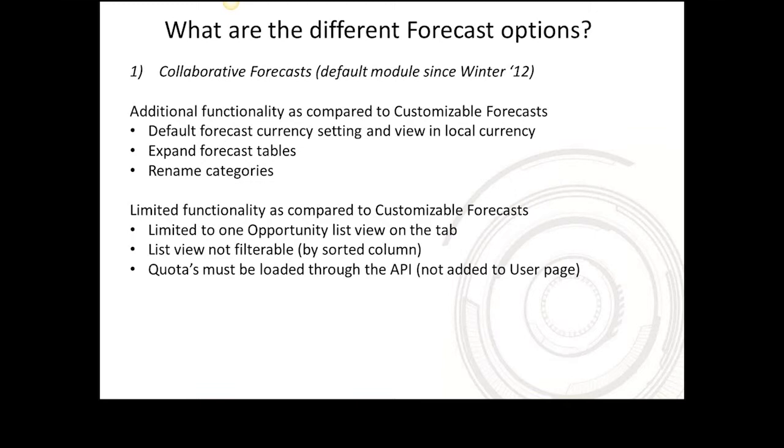Some of the benefits that collaborative forecast adds when compared to customizable forecast is you can have a default forecast currency setting, and you can also view it in local currency. So you can just toggle back and forth on your screen from your standard currency, perhaps US dollars, and then also see it in local currency. This is assuming that you have multi-currency enabled in your organization. You also can expand forecast tables. The view is a little more dynamic. I'll show you this in examples so you can see what I'm talking about.